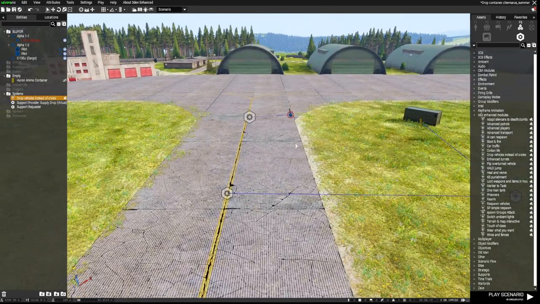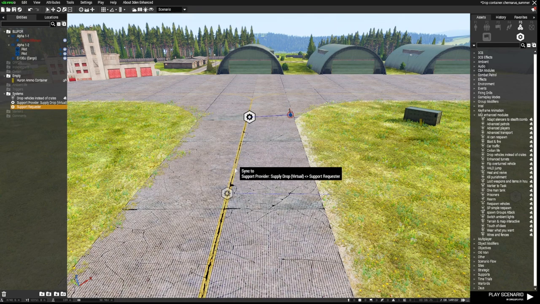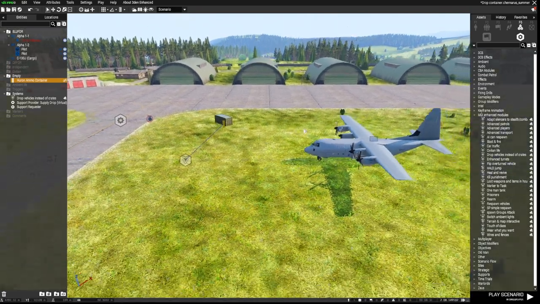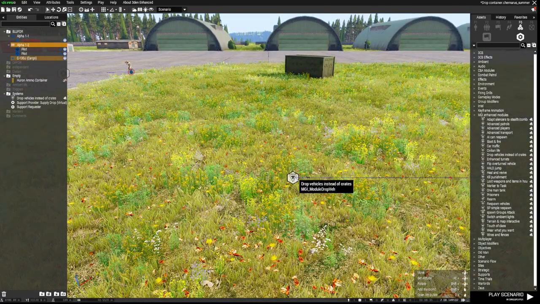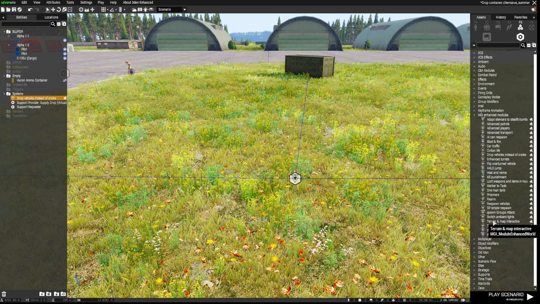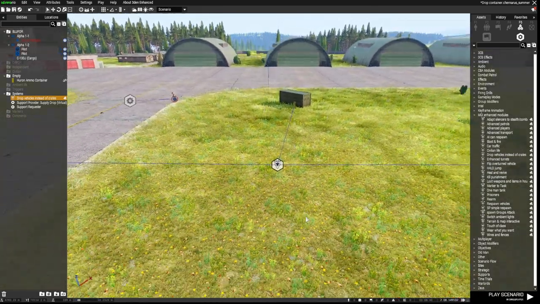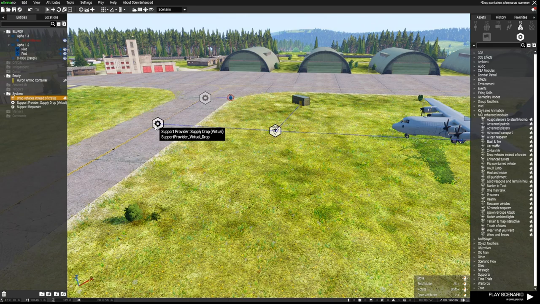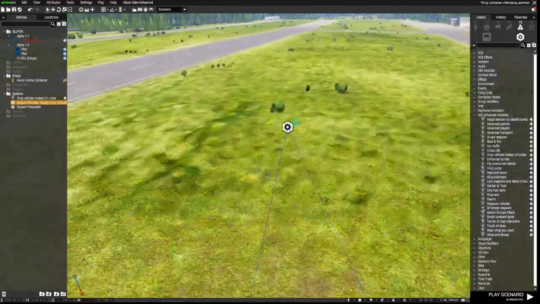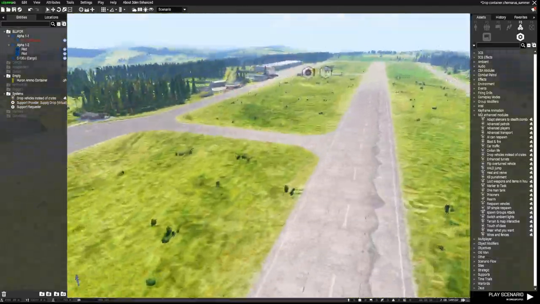Now, with syncing these together, the playable unit needs to be synced to the support requester. The support requester needs to be synced to the supply drop virtual. And the container and the aircraft need to be synced to the MGI Advanced Modules drop module, which is called in the list, drop vehicles instead of crates. Okay, now with the virtual supply drop module, just for the purposes of the demonstration, I'm going to move this away down the end of the airfield, because this is where the plane will spawn in to do the drop.